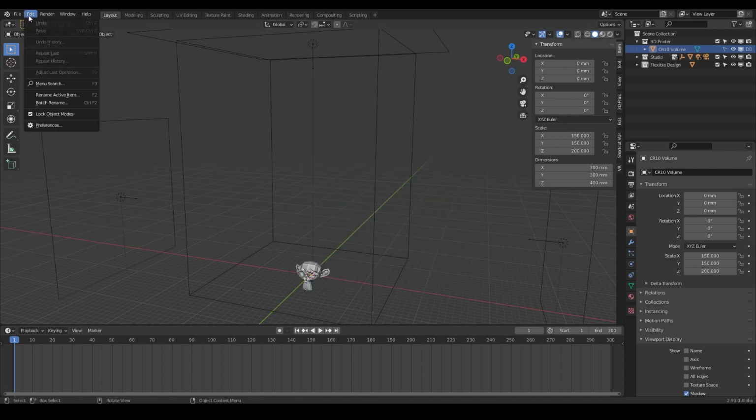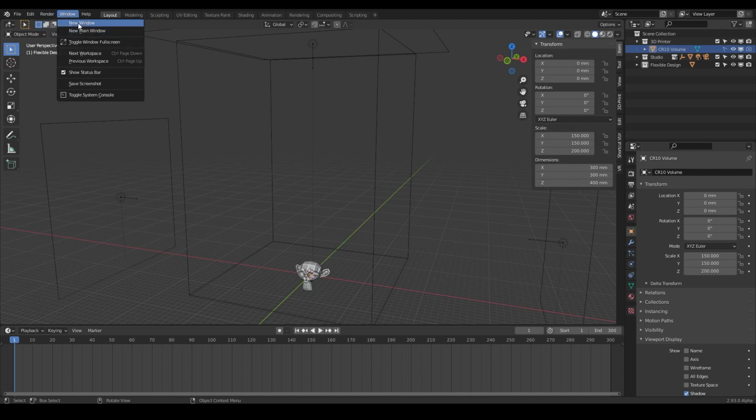And then we've got Edit, where we're going to do our preferences. We've got Render, where you can render images and animations. We've got the Window dropdown. Say if you've got dual monitors, you can pop out a new window. And we've got the Help dropdown for the manual and tutorials. Very helpful.